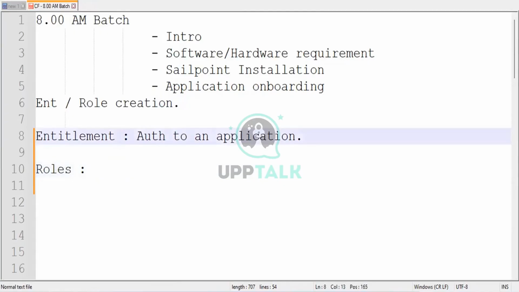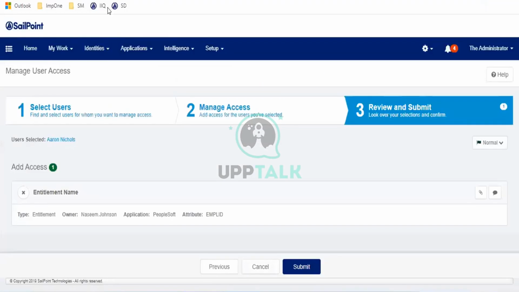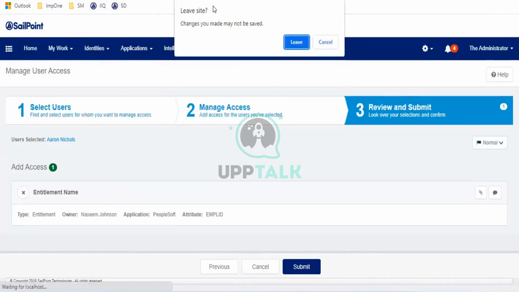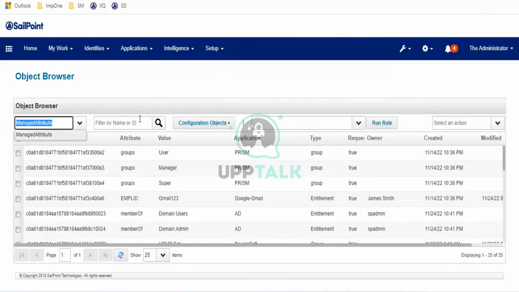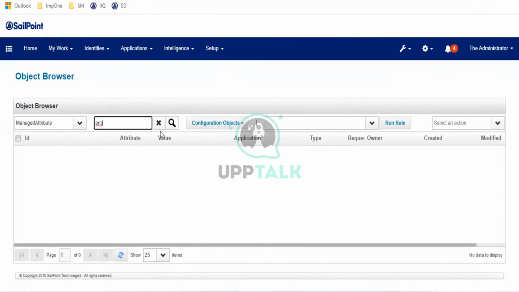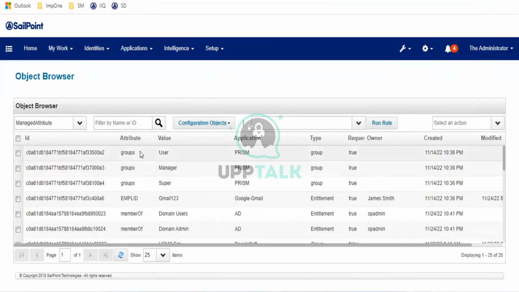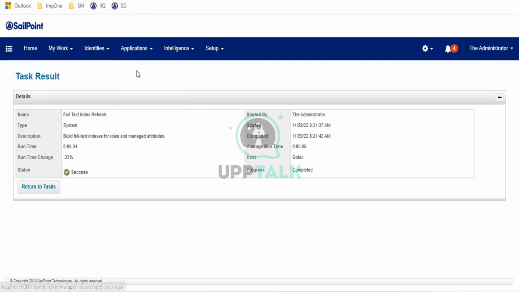When it comes to entitlement from the backend, how are you going to search? Backend means from the object browser page. And if you search with entitlement, it won't be visible. For entitlement, we call them managed attribute. Managed attribute means entitlement. We have created one entitlement manually. You won't be able to search with name. You have to search with ID or attribute.